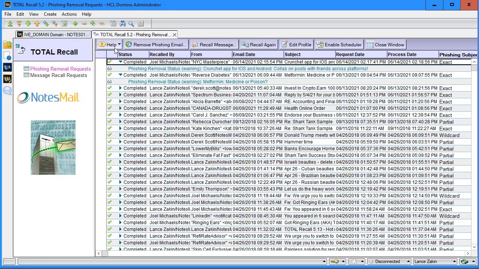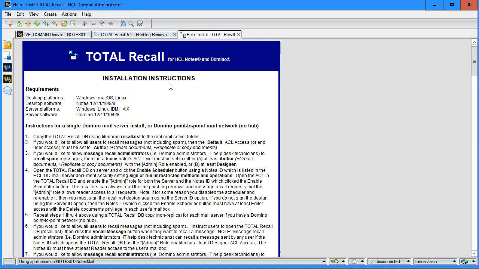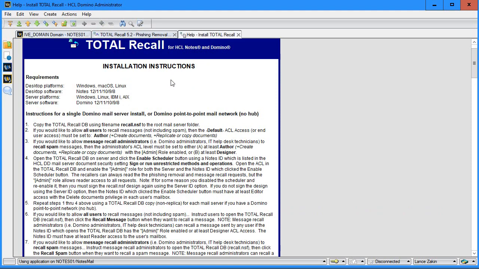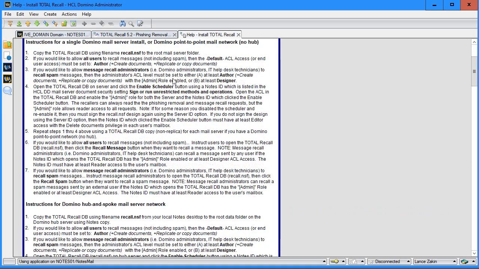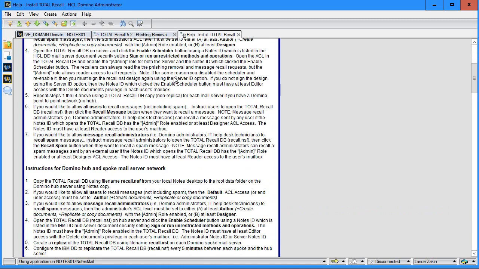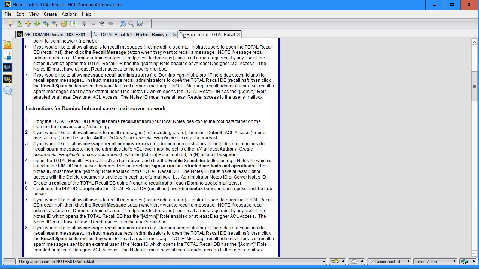Let's talk about how to get it installed. Basically, it's an installation process. You would install it, and it installs locally. It's essentially a Notes template. And then once it's local, you would do a database copy to the server. So here are some installation instructions. The first section talks about how to install it on a single Domino mail server. And the next section talks about how to install it on a hub and spoke mail server network.